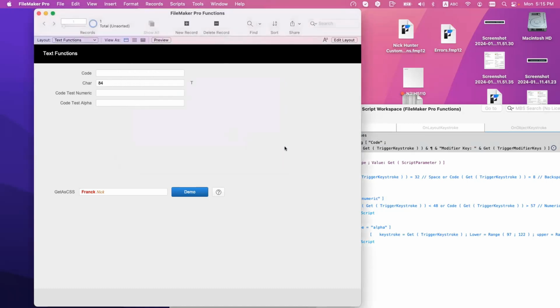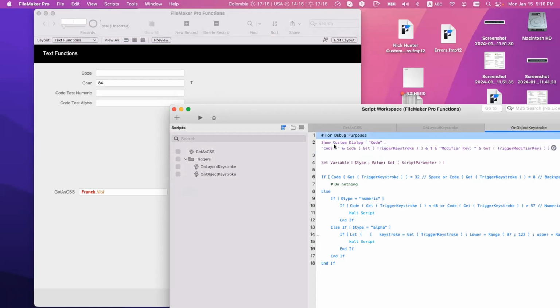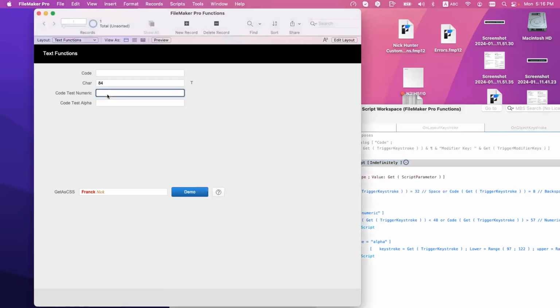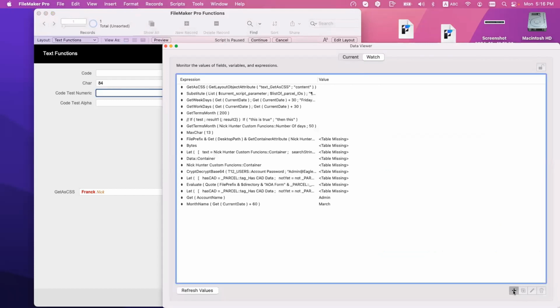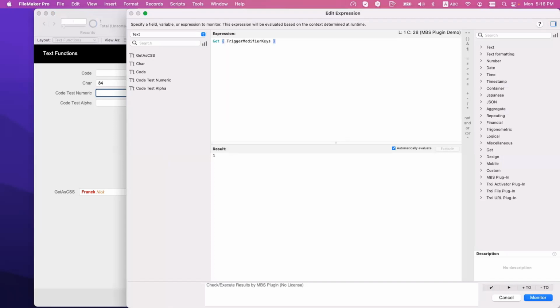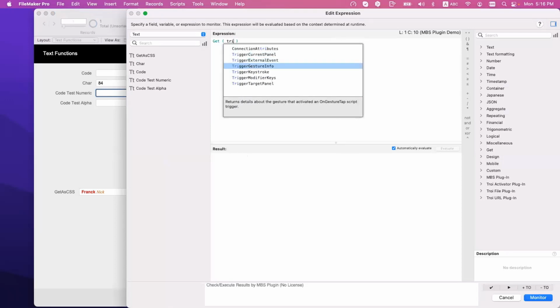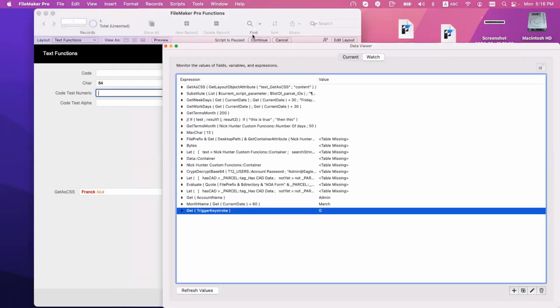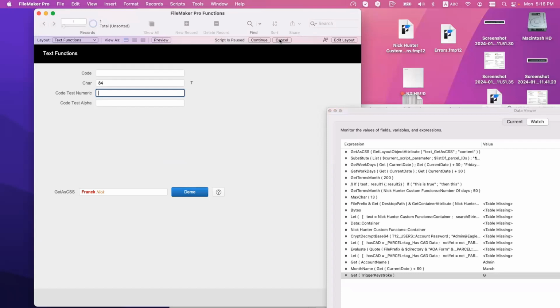For example, I show you. Let's say I put a pause forever. I click this, and the script is paused. Until the script is gone, my get trigger modifier key is available, along with the get trigger keystroke, because the script is running. When I kill the script, it goes away.